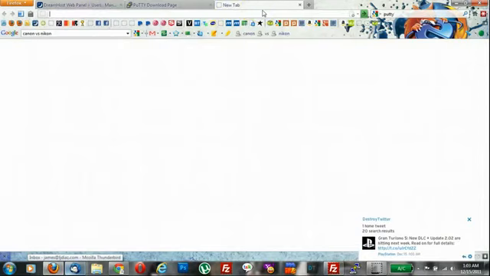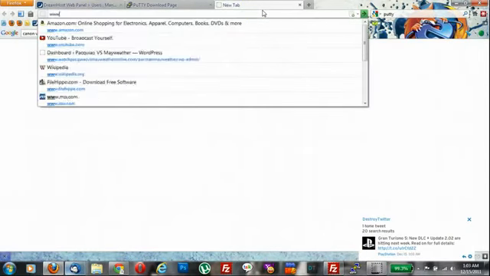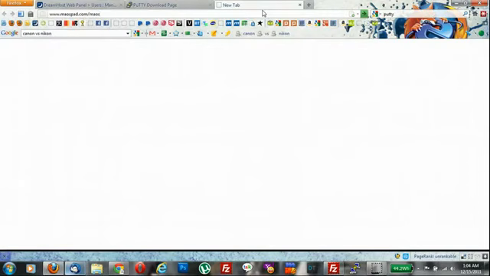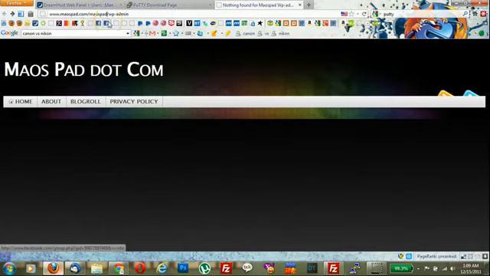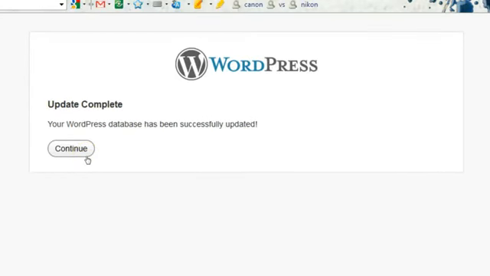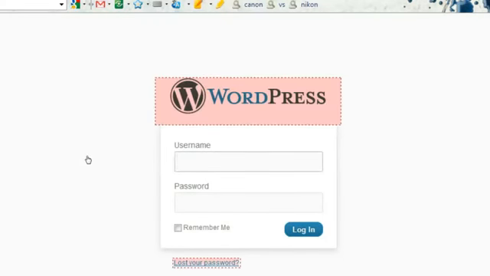Now, the second step is upgrading the database. All you need to do is to go to the site and log in as usual, and you would be presented with this kind of page wherein you would be required to update your database. So just click update WordPress database, and you have just updated your WordPress blog.